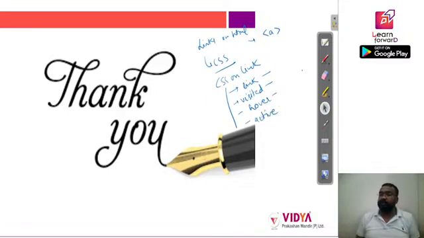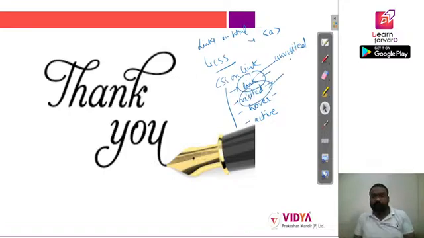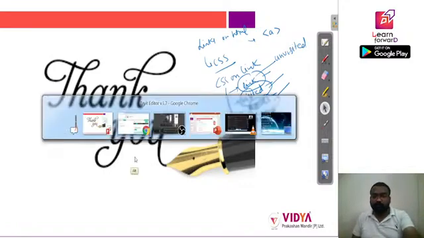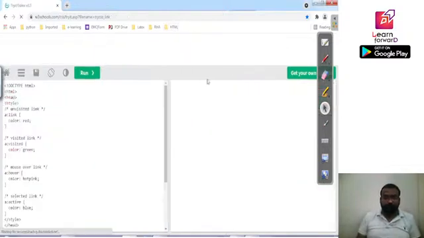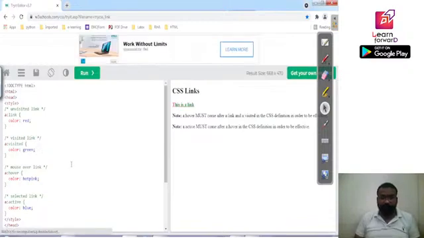So there are 4 properties of a link. If your link is unvisited, then you can set this property, while if you have already visited the link and you want to change some properties on that, then you will use this property. While if you are moving your cursor to the link, then you will use this property to set whatever different properties you want. It could be that you want to change the color, or if you want to change the font size, that we can also do. So over here we are seeing that we are changing to the color green.